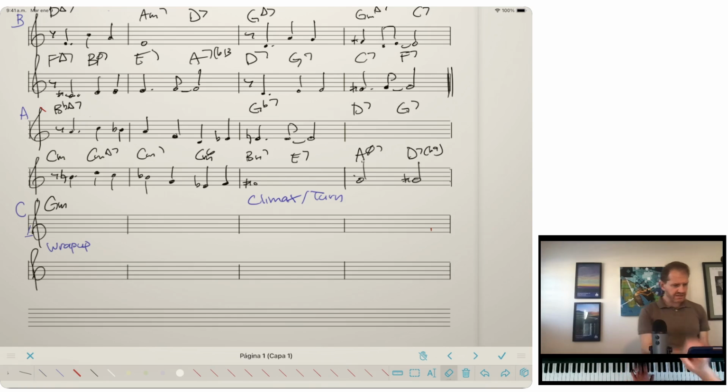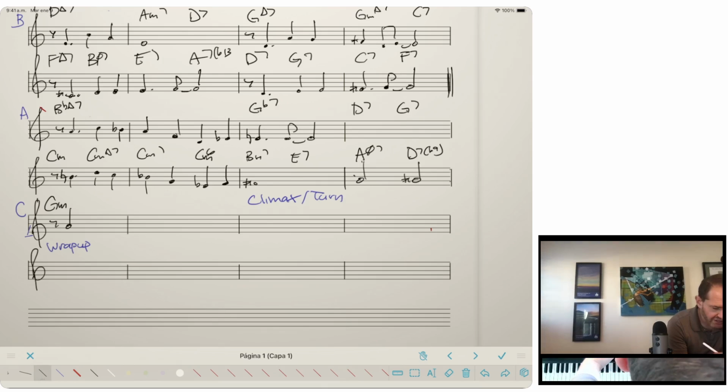Let's see. So our B section theme was. Yeah, let's do that. That's kind of fun. So I'm going to start with the really original melody here. And I'm kind of fenced in because that G sharp really only wants to go to one place, and that's A.